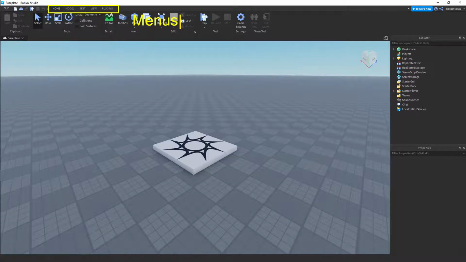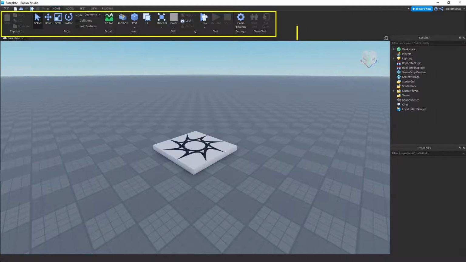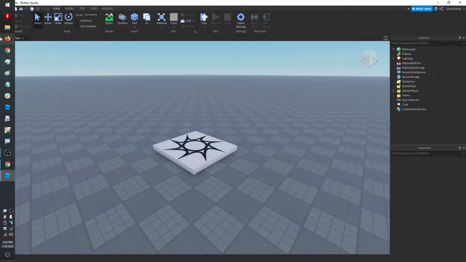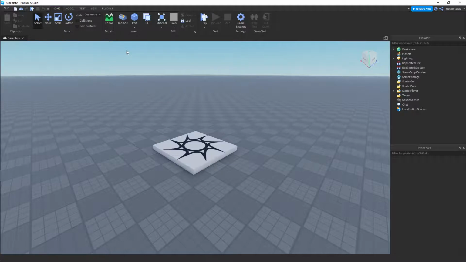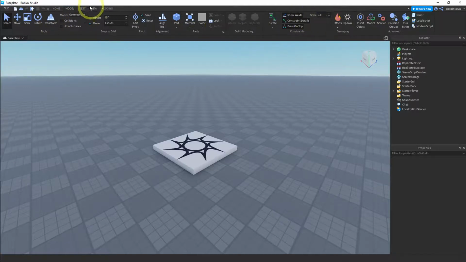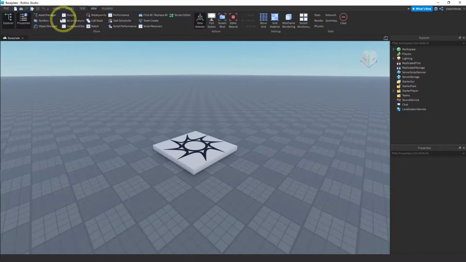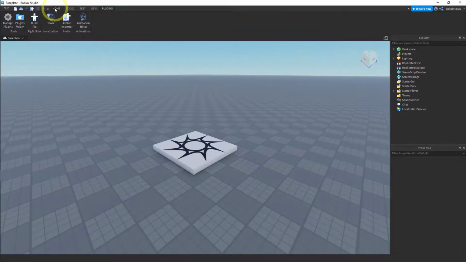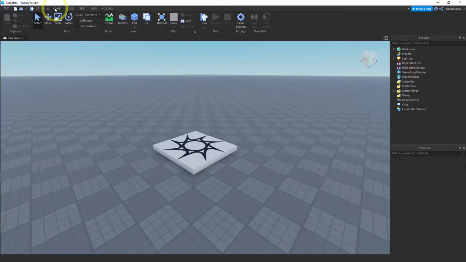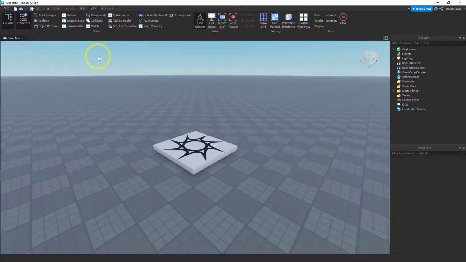And the other thing that we have at the top is these buttons here right underneath the menus. So we have menus and we have buttons. And what Roblox has done is they've organized all of the buttons into different menus. When you click on one of these menus, like model, you'll see a different set of buttons underneath. If you click on test, you'll see a different set of buttons, view, a different set of buttons, plugins, and so on. In today's lesson, the only menus that we're going to use are the home menu and the view menu. The other ones we'll get to in later lessons.